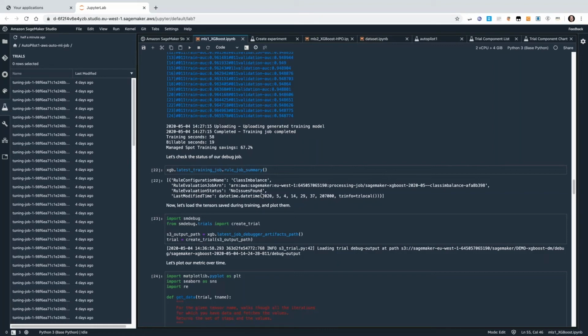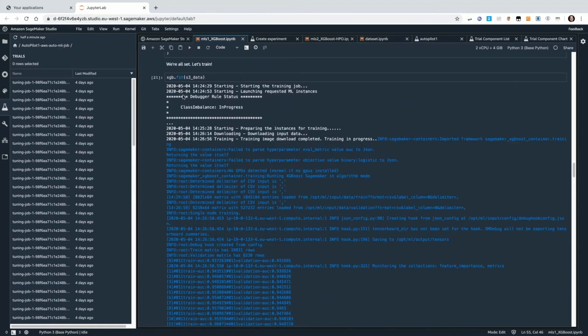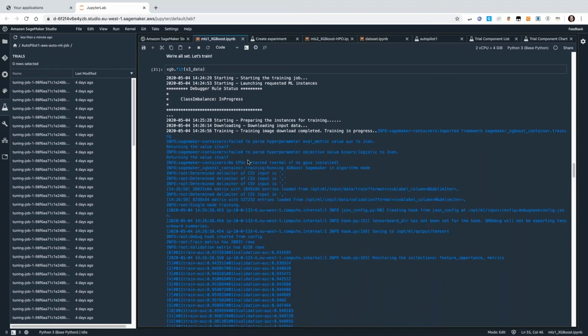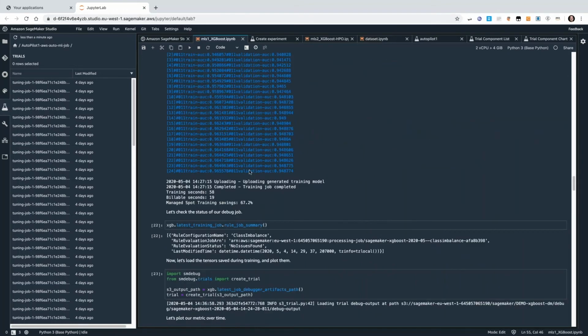So again, these rules are built-in, and you can also bring your custom rules as well. But yeah, this is really done. If I just go back here, as you can see, when I call the .fit function, the class imbalance rule is in progress. In fact, the debugger job is running in parallel to the training job, and it's saving all the parameters in S3 while training.